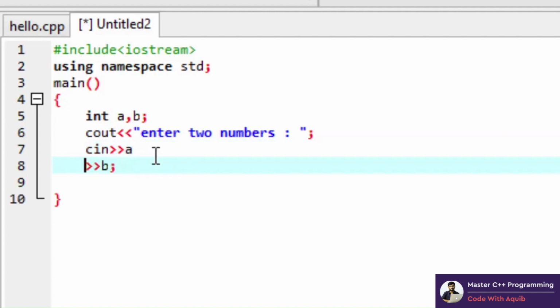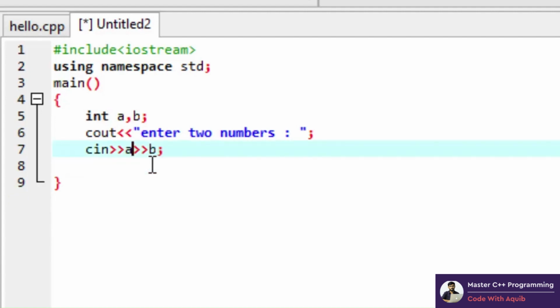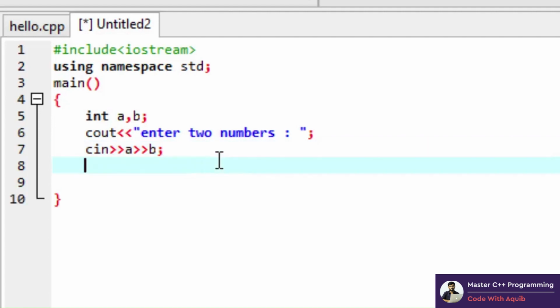Now instead of this we can also write it like this, cin a, cin b, but that basically does not look good. Okay, why waste another line when we can do it in a single line? So when we do it in a single line, this particular syntax is called concatenation. Just a theoretical word, has nothing to do with the code. Okay, so now we have our two numbers.